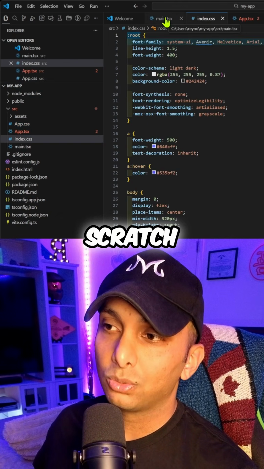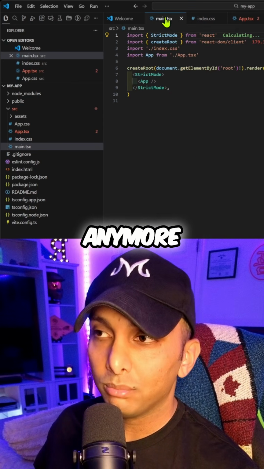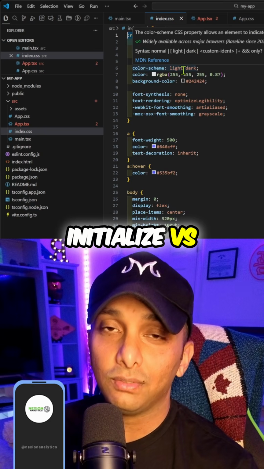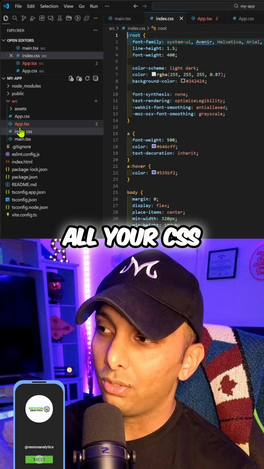Okay, obviously we're going to scratch all this because we don't need any of this anymore, but it is good to have as well for future reference. At the end of the day, this is how you initialize VS Code, and you have your source file that has all your CSS and TypeScript in it.